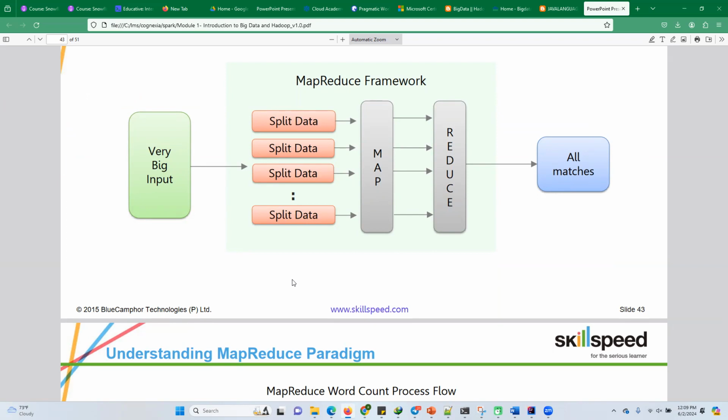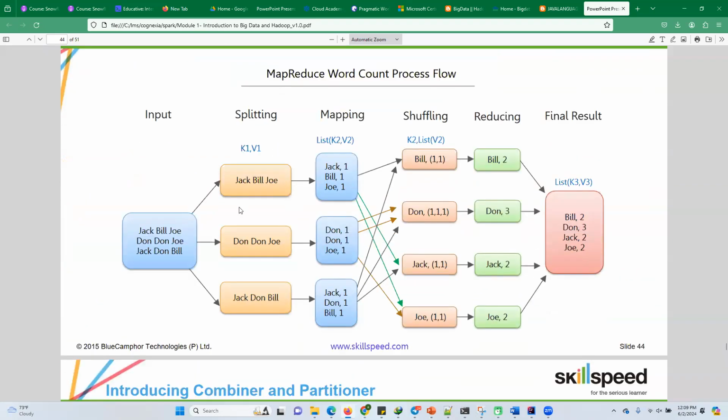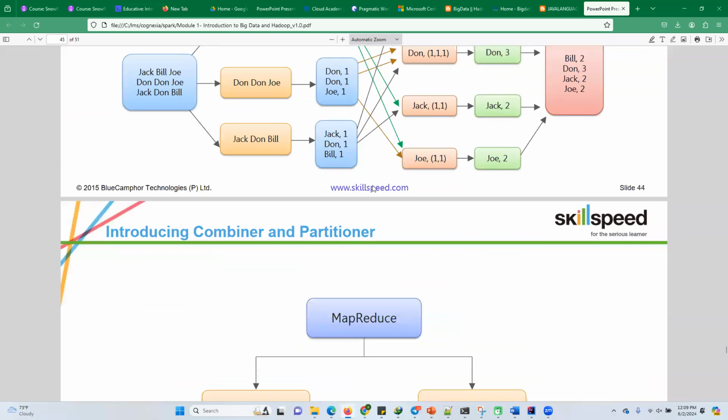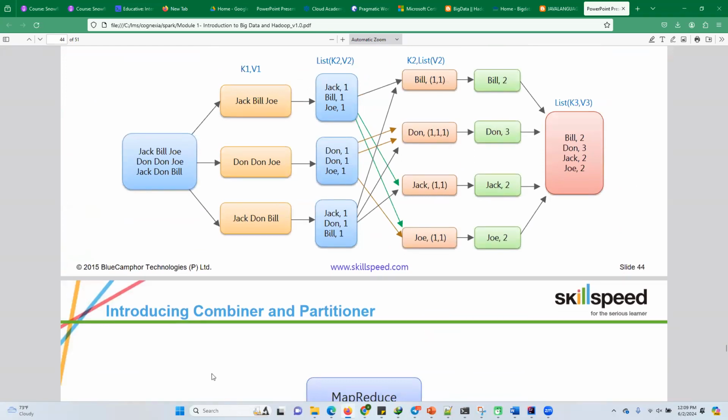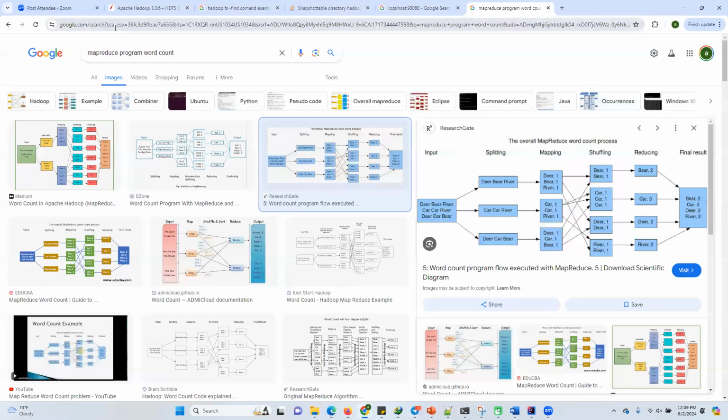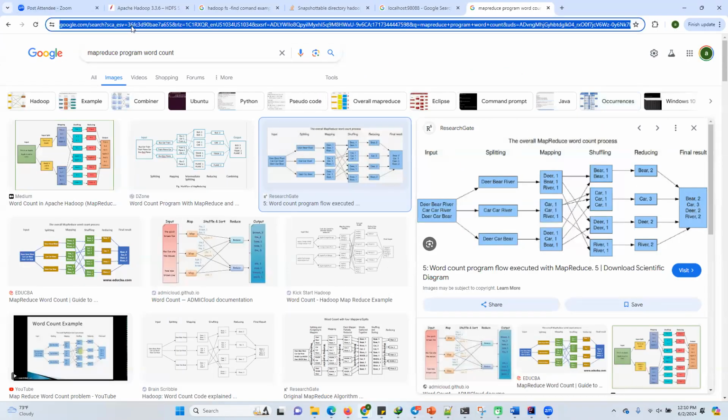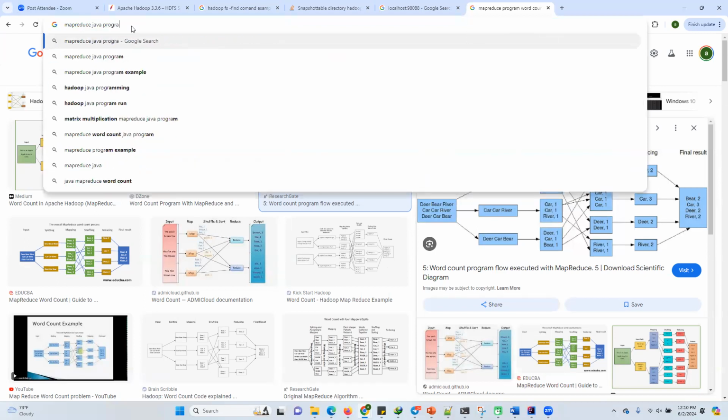So MapReduce will do all this because Hadoop is there, right? Name node, data node, right? So MapReduce is completely controlled by the resource manager, and the resource manager is controlled by the name node. So this is the same thing: input, splitting, mapping, shuffling, reducing, and final result. If I want to see the MapReduce program, then I can understand what the logic is, right? What is the Java logic? Nobody will ask you to write exactly the Java code. So, MapReduce Java program for word count.